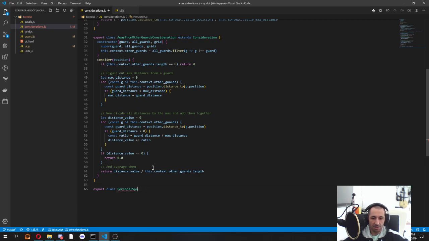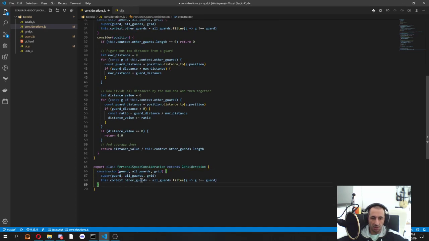Okay, if I can type. Personal space consideration, extends consideration. And let's put in this as well, which is going to be exactly the same that we have for the away from other guards. And let's do the consider position. And I guess I want this to be true as well. So if there are no other guards, I just return 0. It's just an optimization. And other than that, it's super simple.